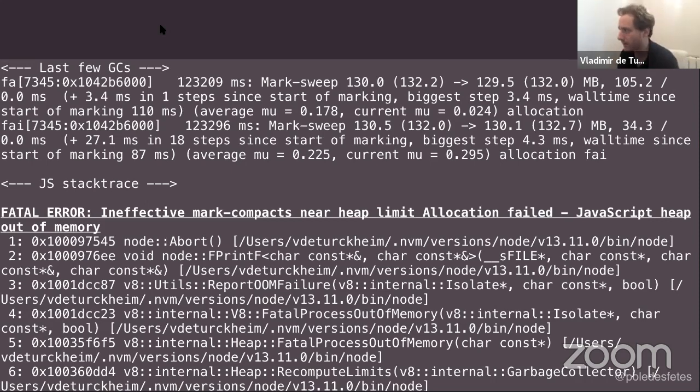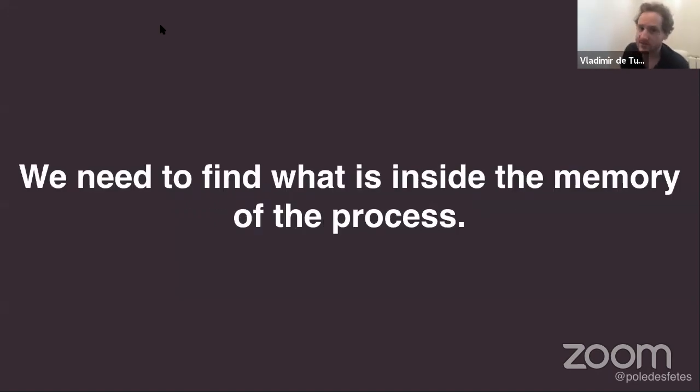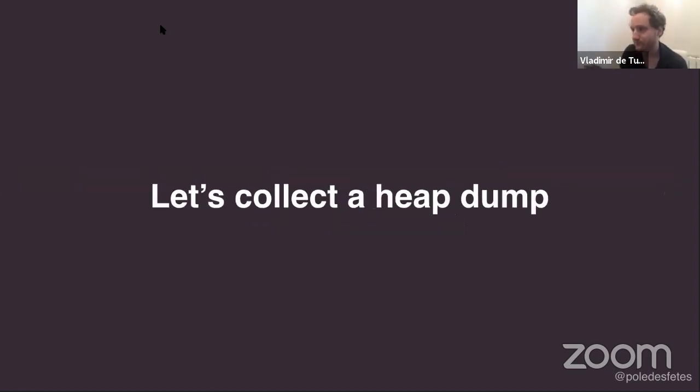The important part, the part you want to know about, is JavaScript out of memory. This means that the process crashed because there were too many things in the memory. So there is probably a memory leak or a too big memory exhaustion. We need to know what's happening in the memory of the process. And we know it's the JavaScript memory that is too big. So we want to understand what's inside so we can understand which part of the code generates too many objects that crowd the memory and that the garbage collector cannot fix. So let's collect what's called a heap dump.